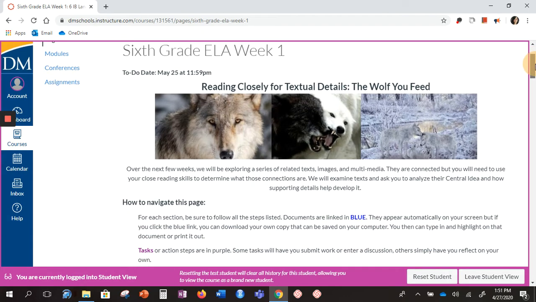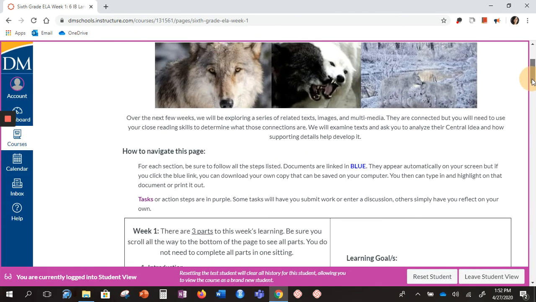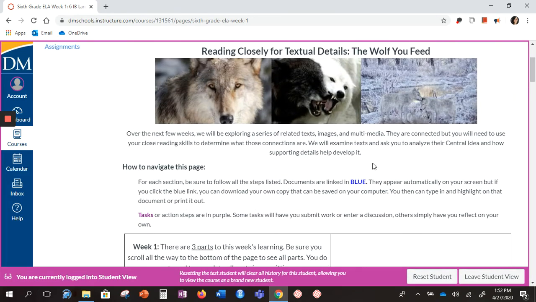All right, so like I said, we're going to transition now into some instructional support on how to work through this module. So we're going to go ahead and just start at the top. This is called The Wolf You Feed, the name of this unit. Over the next few weeks, we will be exploring a series of related texts, images, and multimedia. They are connected, but you'll need to use your close reading skills to determine what those connections are. We will examine texts and ask you to analyze their central idea and how supporting details help develop it.